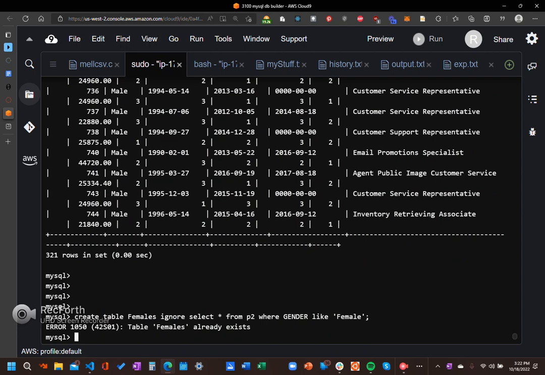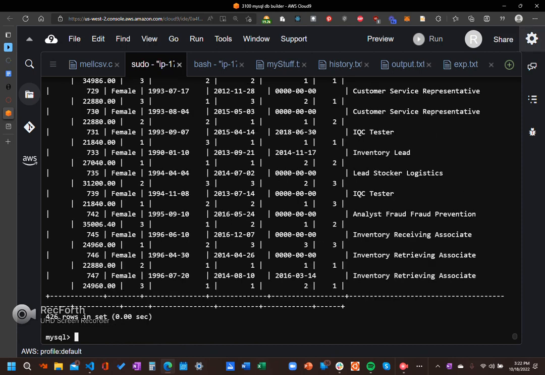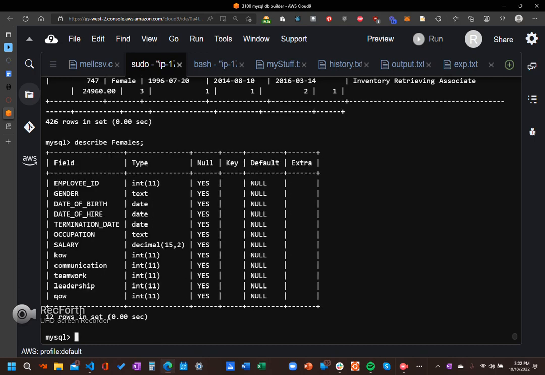And so let's go ahead and create a females table, but go ahead and ignore any warnings. Now I already have the females table, but you're going to find that that will work very immediately, which is satisfying. So let's go, and we can select everything from females. That's fine. We can also describe females.